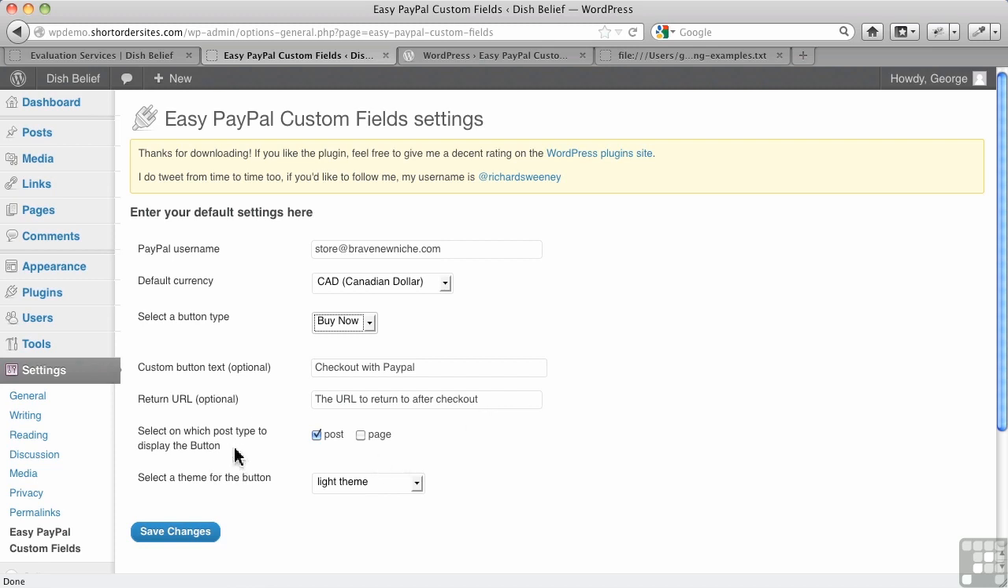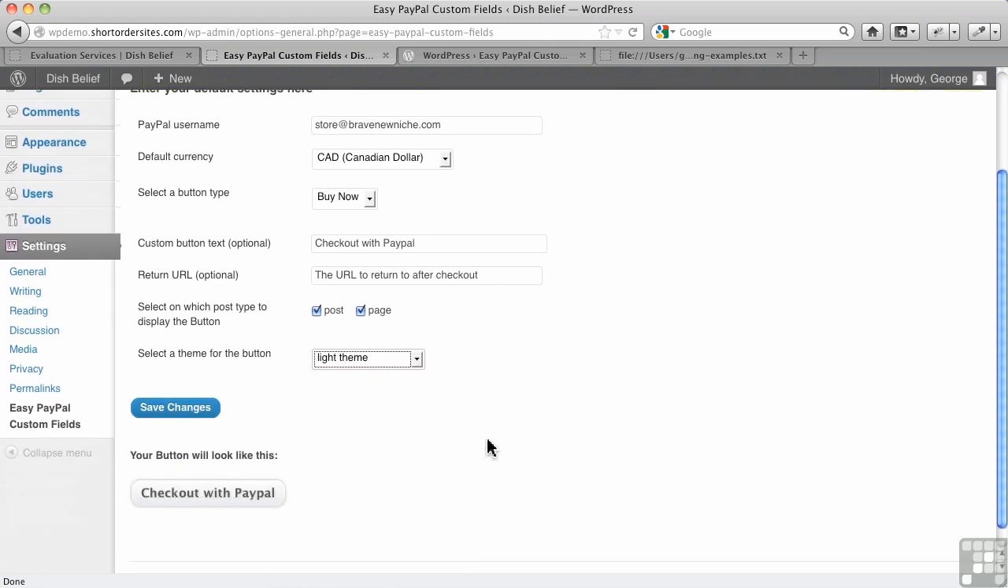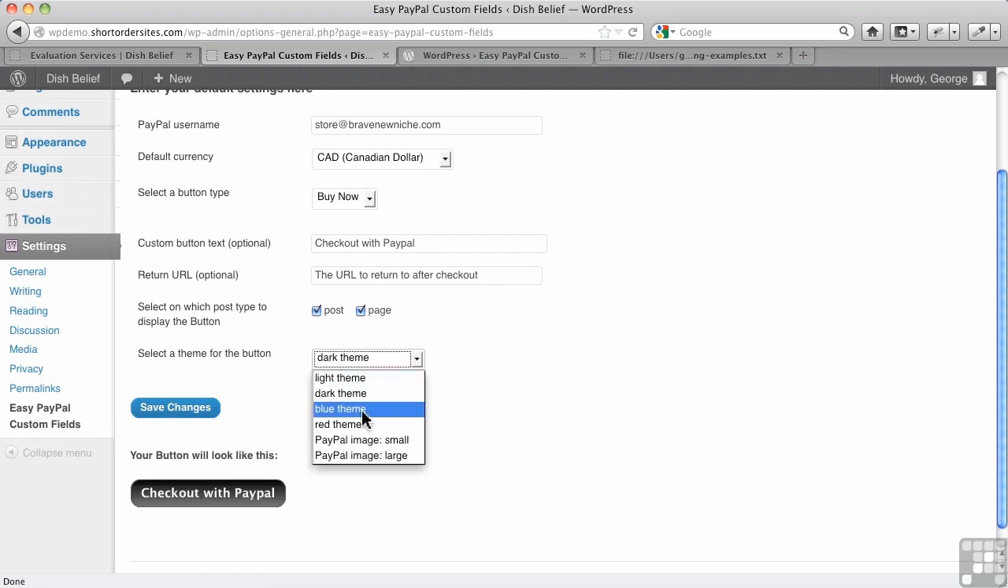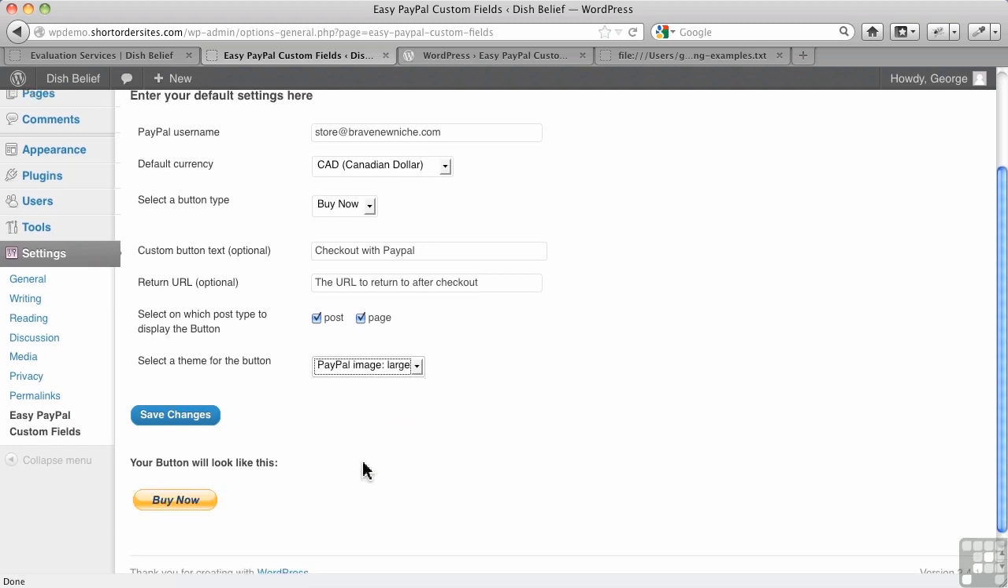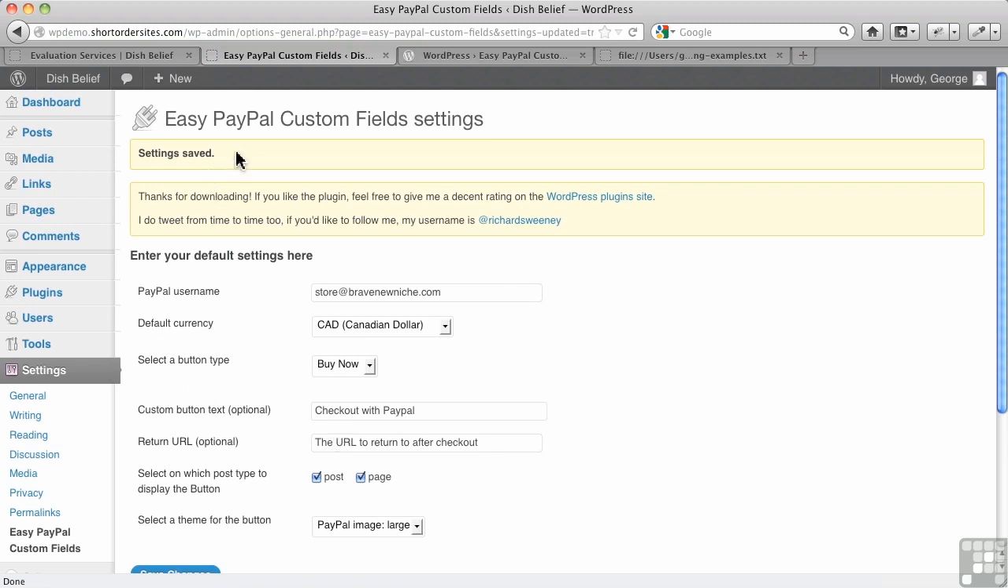If you want them to come back to a specific page, you could put it in there. Now we're going to select where we want Easy PayPal to show up. We could have it just on posts, or just on pages, or on both. Okay. If you had custom post types, by the way, they would be displaying here, and you could choose them as well. There's also some themes for the button, and in fact, it displays down here automatically, which is kind of nice. If I choose that, or a blue theme, or regular PayPal images. So it's a nice little feature there to choose. I'm just going to go with the regular PayPal one, and we're going to save our changes there. It tells us our settings are saved.